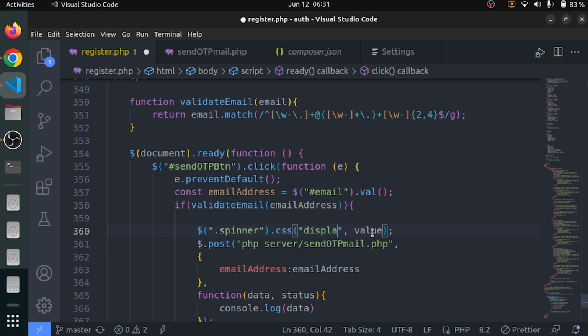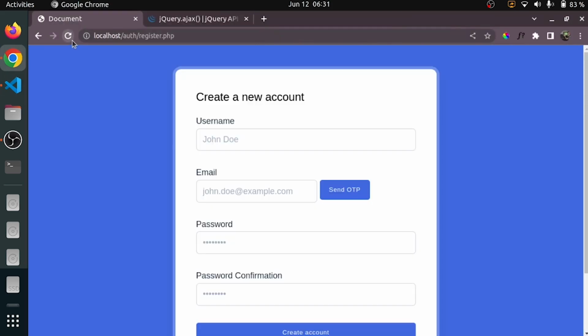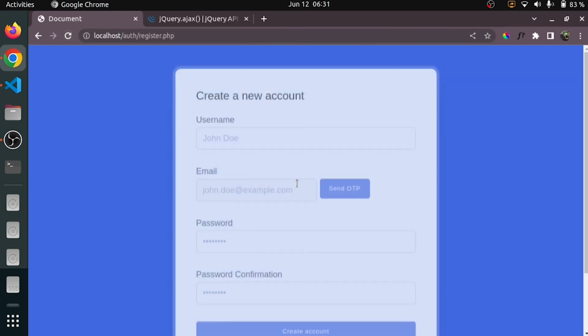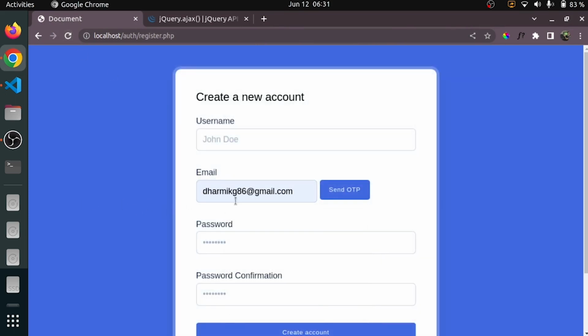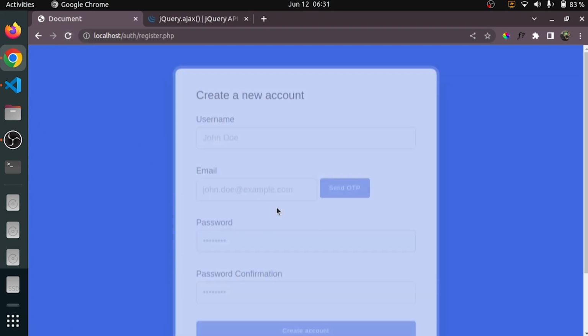Here it will be display. Here it will be block. Okay. Or whatever it was, or initial, you can say. I will say initial. Okay. Now I will reload the page and everything is working. Okay. I will say dharmikjt6@gmail.com and I will send OTP, and you can see that the spinner is working very well. Okay. So let me reload the page.